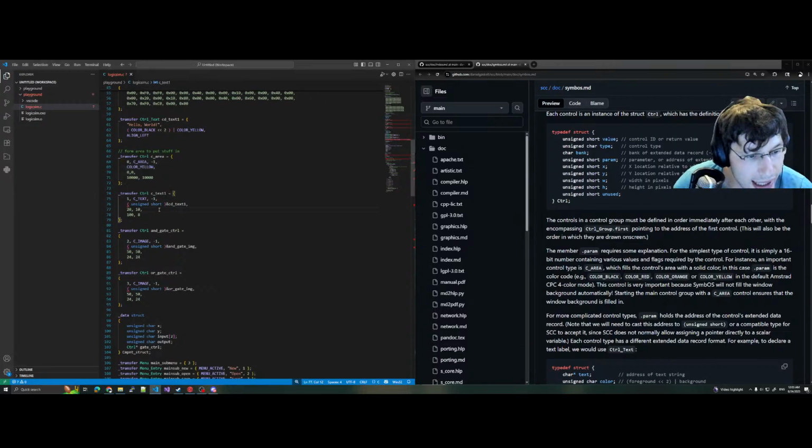Then I have text, which you may be wondering, what is that text? That text is the hello world. Then I have an AND gate control, and I have an OR gate control. Those are the three controls.